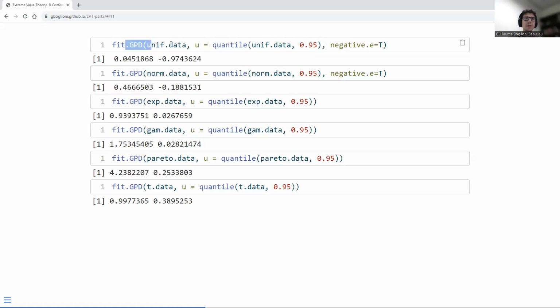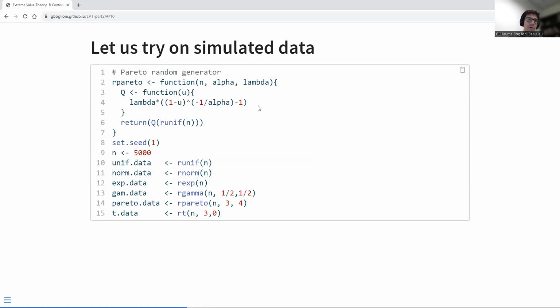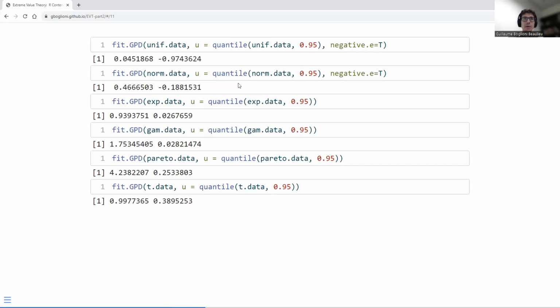And here, well, I expect that for the uniform, I should have a negative Xi. So I'm feeding negative Xi equals true. And you see, for the uniform, we expect a Xi of -1 because that is what the theory tells us. And indeed, we're quite close. For the normal, we expect a Xi of 0. And you see on this sample, we get a Xi that's not that close to 0. And here, it's hard to say exactly why. Is the sample not big enough? Is the threshold not big enough? But maybe if you redo this with a different sample, you might get something much closer to 0. Here, there are random variations, right? So yeah, theory tells us we should be close to 0, kind of close, but not so close.